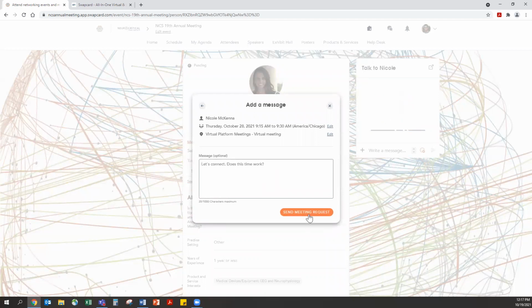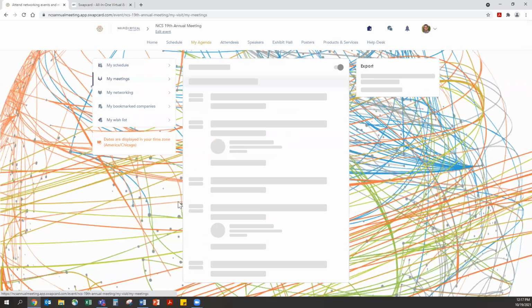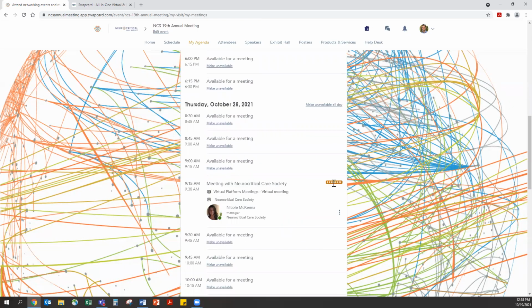So I can send her a quick message and then send the meeting request along. And from here, you'll see that it's pending. So until she accepts it, it'll sit here like this. And then as soon as she either accepts or rejects my meeting request or sends me a new time suggestion, I will get notified by this bell icon up here. And then the minute she does it, I can head back to my agenda and just confirm that it is listed in my meeting spot for Thursday. Here you can see it's currently pending.